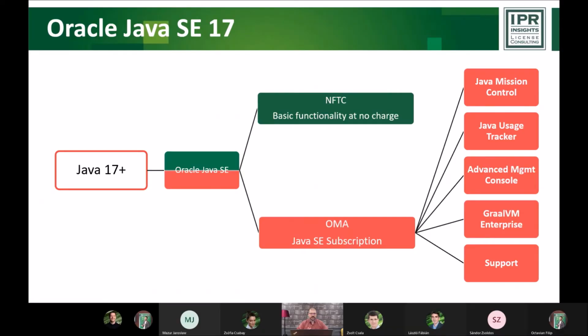Right. So if we want to look at the difference between the no-fee terms and conditions edition and the subscription edition of Java, the major difference is, well, actually the only difference is that there are these so-called business functions. Java Mission Control, well, for older versions, of course, Java Usage Tracker, Advanced Management Console, and GraalVM Enterprise. These are the packages that are only part of the subscription version, and you need to buy the subscription to access these. Of course, you also get support if you need it. That goes without saying. So this is basically it.